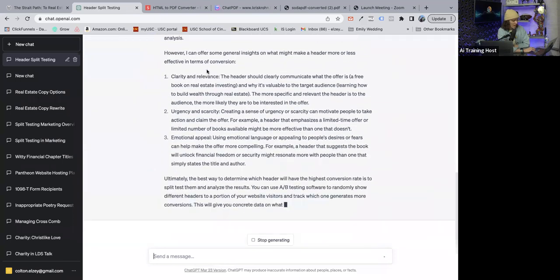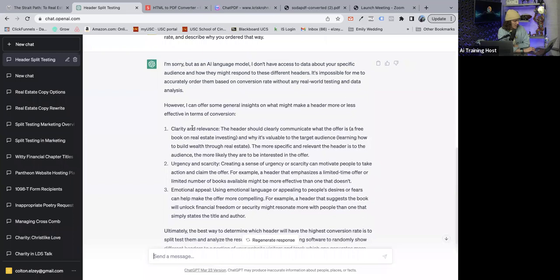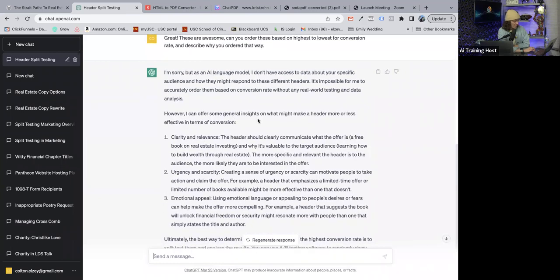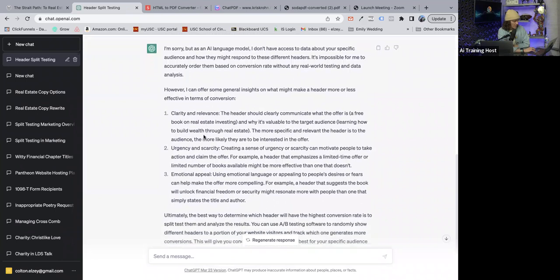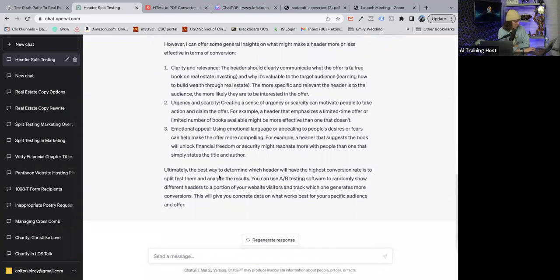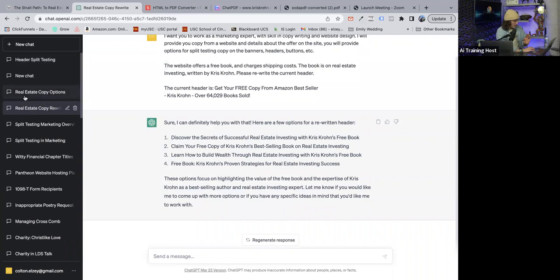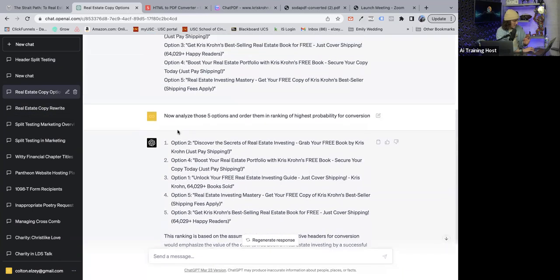Okay, it'll give this thing as an AI model that it can't do that, but then it still kind of does. So this one's going to come in and say, I can give you some general insights, more or less, on the effective terms, so clarity and relevance, using urgency, emotional appeal. And I want to see if it will actually order these ones. If not, I'll show you the previous one I did. Sometimes you have to trick the system, actually tell it to you the way that you want it to. In fact, I'm just going to do that one. I'll come up here and show you the way it did this for me on the last one. And I think it was this guy.